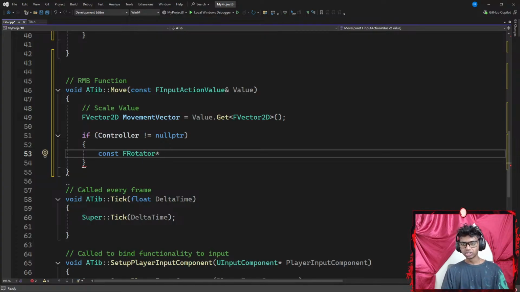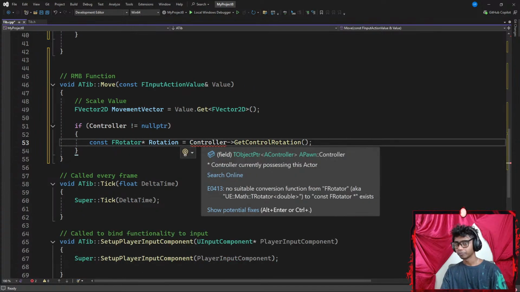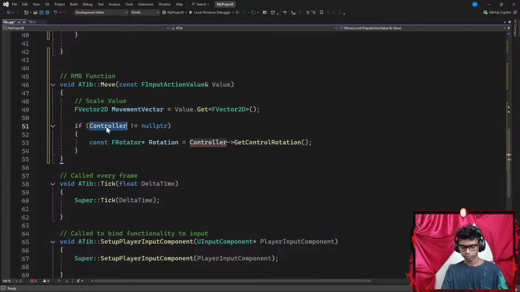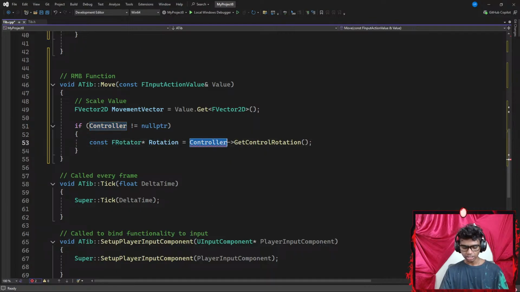Okay, so my constant FRotator is going to be represented by a variable called something like rotation that is going to be equal to my controller, which points towards the GetControlRotation. I'm going to go with GetControlRotation. Okay, and then let's go ahead and invoke the function, ending it with a semicolon. Now, here's the thing. Did I go ahead and spell it wrong? C-O-N-T-R-O-L-L-E-R. There we go. Now let's go ahead and copy that. Let's go ahead and paste it.